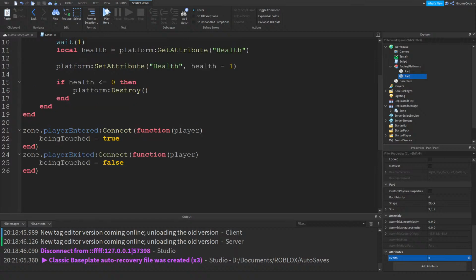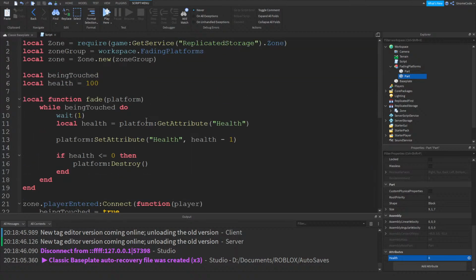And let me just check the player entered function. Does that tell us which part that they've actually touched? Because that's something that we could do with knowing, really, isn't it? How do we find out what part that they've actually touched? That's a bit of an issue.